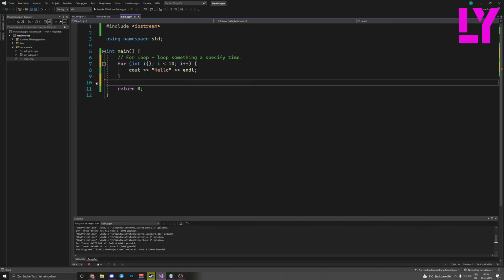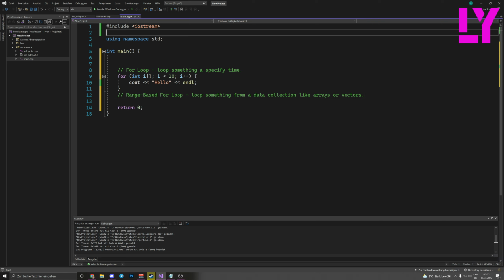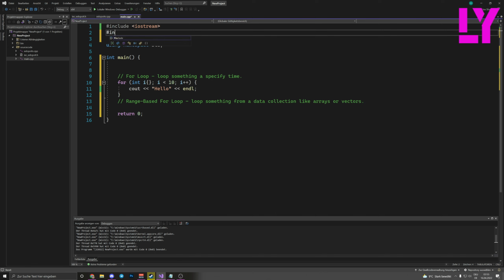Now we're going to create first a range-based for loop. A range-based for loop is almost like a for loop, just with the difference that you don't define exactly how many times it repeats. It uses auto, and it's for data collections. If for example an array has 10 numbers in it, it will loop 10 times automatically. Meaning you just have to write the name of the vector or array, for example.